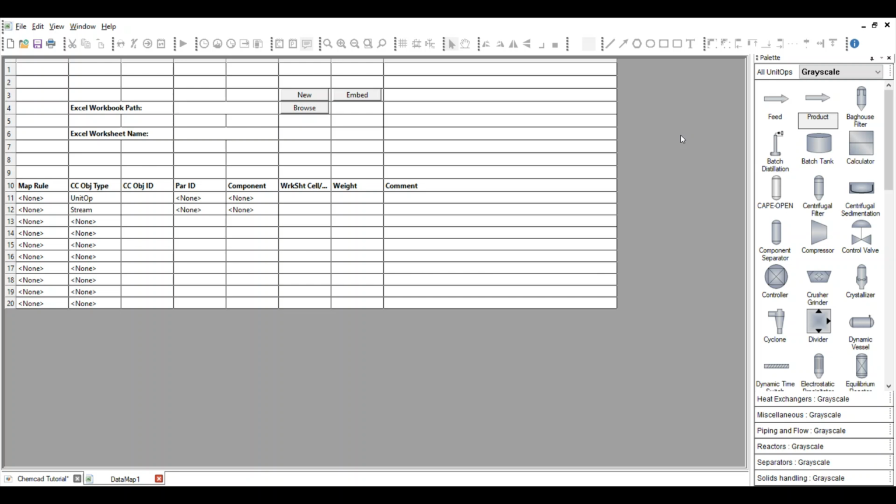Now, this is your blank data map. The first thing you want to do is note the Excel workbook path. That is going to be the Excel that we saved earlier. So go ahead and click the Browse button, find it, and select it. Put it there. Now, Excel worksheet name. Your workbook could have multiple sheets. So that's why we named one of ours KimCAD, so that it knows which worksheet to send the information to.